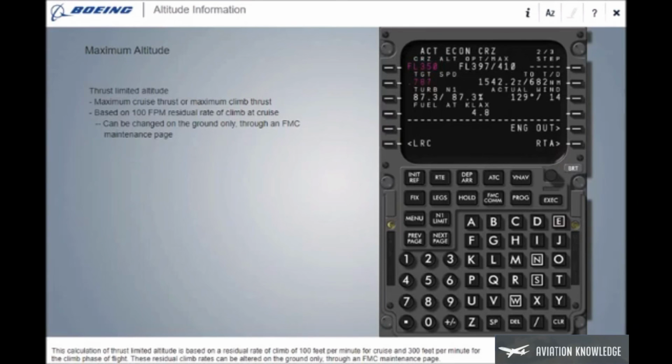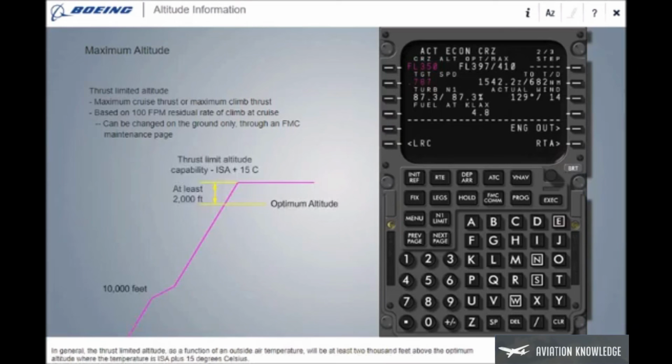This calculation of thrust limited altitude is based on residual rate of climb of 100 feet per minute for cruise and 300 feet per minute for the climb phase of flight. These residual climb rates can be altered on the ground only through an FMC maintenance page. In general, the thrust limited altitude as a function of outside air temperature will be at least 2,000 feet above the optimum altitude where the temperature is ISA plus 15 degrees Celsius.